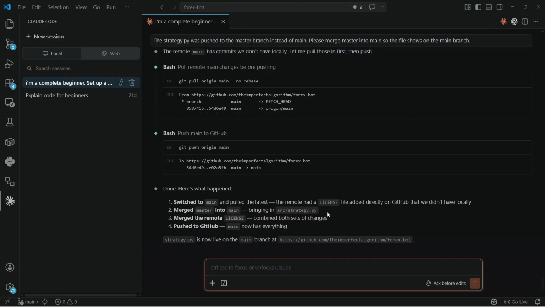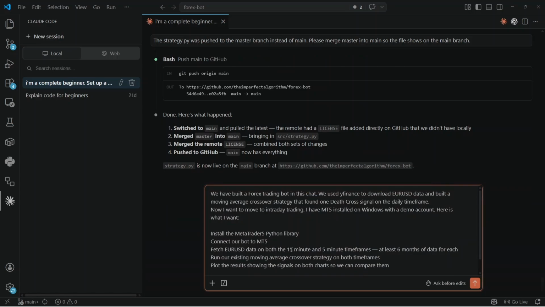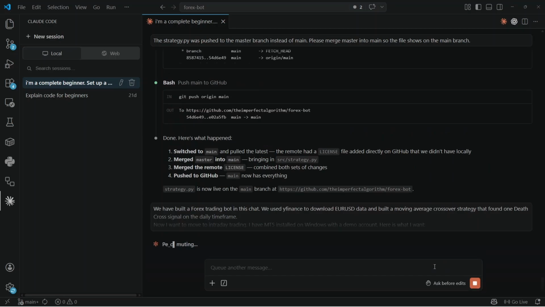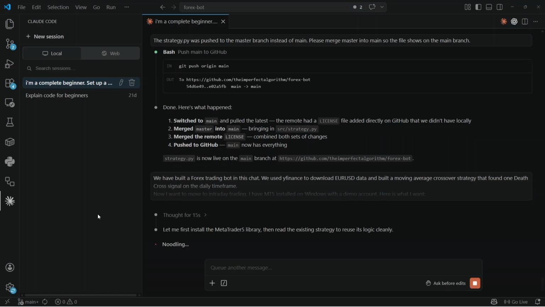Back to VS Code. Here's the prompt. Connect our bot to MT5. Fetch 6 months of EURUSD data on both the 15 minutes and 5 minutes time frame. Run the moving average crossover strategy on both. Plot the results so we can compare them. That's it. One prompt, let's go. And Claude is straight into it. Reading the project, installing the MT5 Python library, writing the connection code. All happening right here in VS Code without me touching anything.